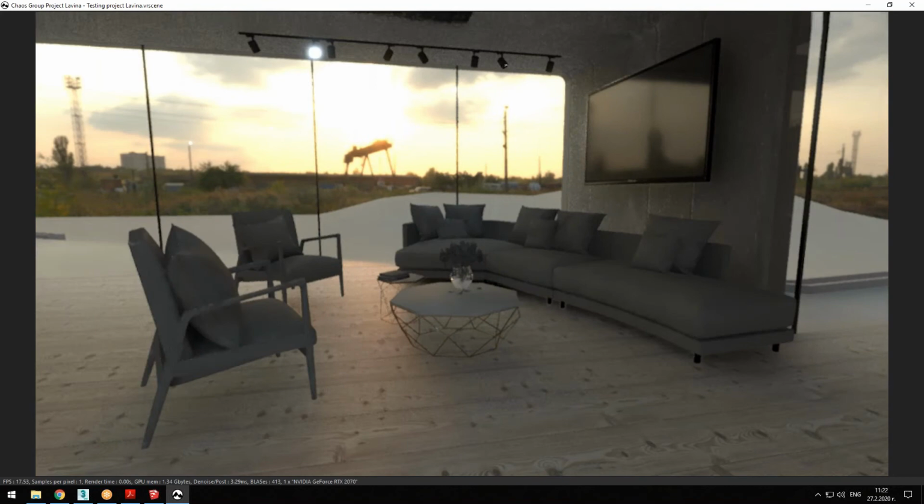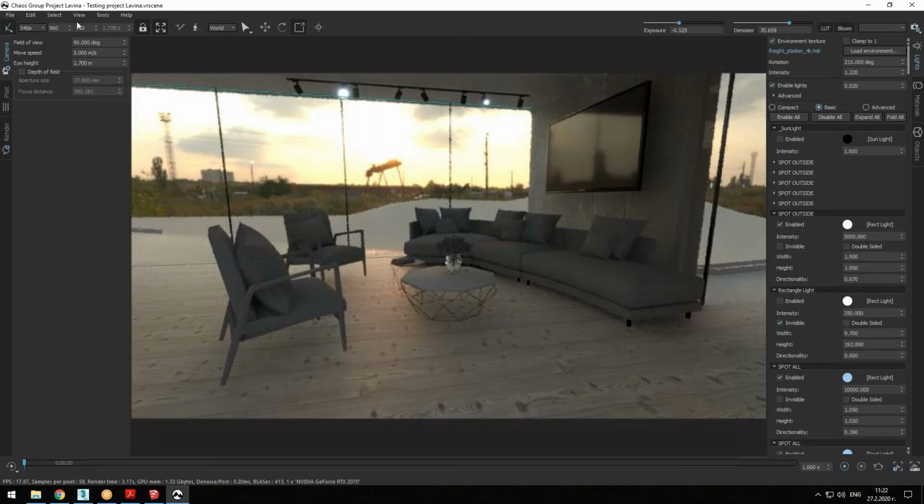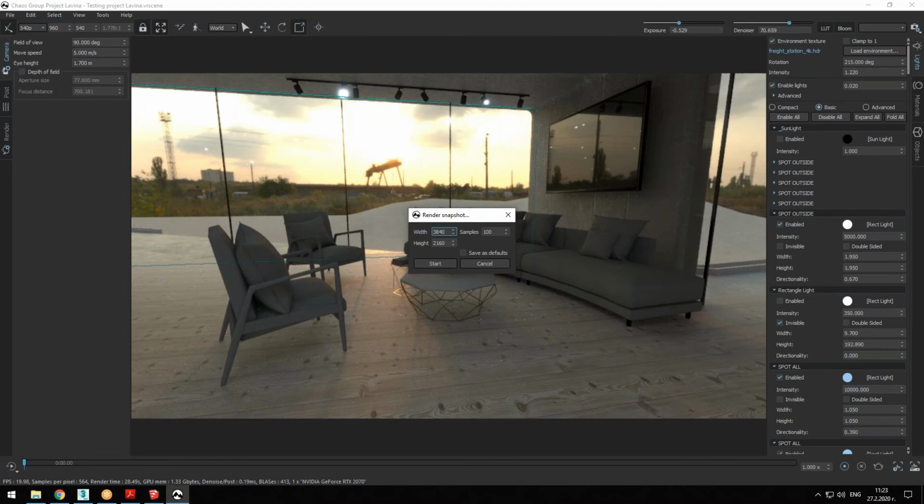Okay, I think this position is good. I'll come here to tools and choose render high quality snapshot. Here I can set my resolution and my samples. I will use this one. Maybe it's a good resolution for this render. And I press start. We can save only PNG files for now.